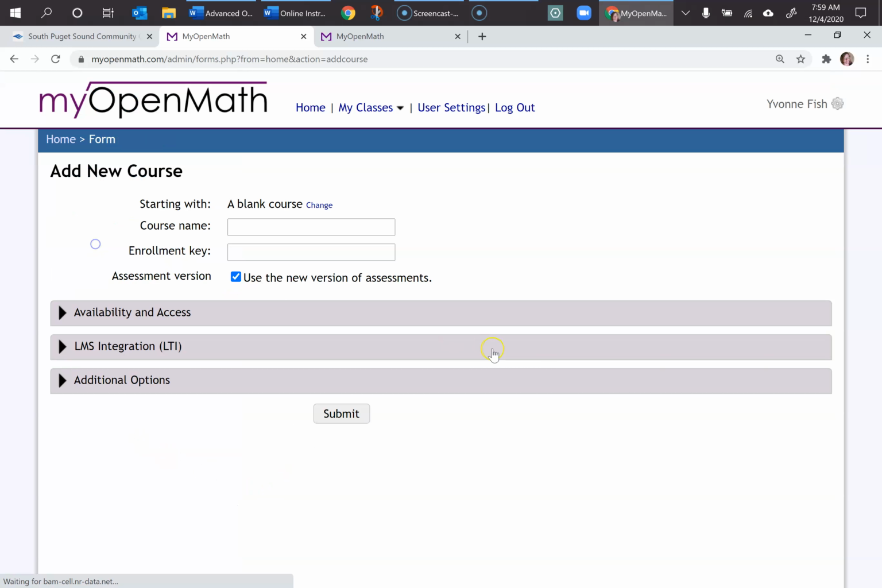Then you can start with a blank course and you can just, you know, put in a name. And just say, you know, math, whatever. And then you can put a key in. I actually just put my last name in there. You can use the new version is what I've been using.